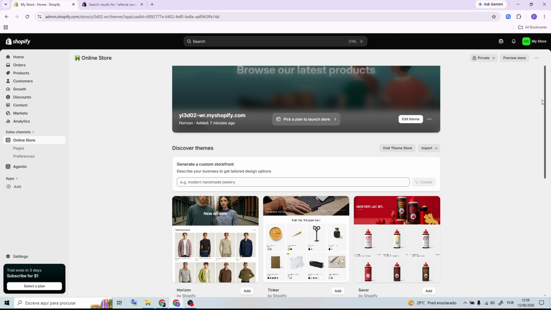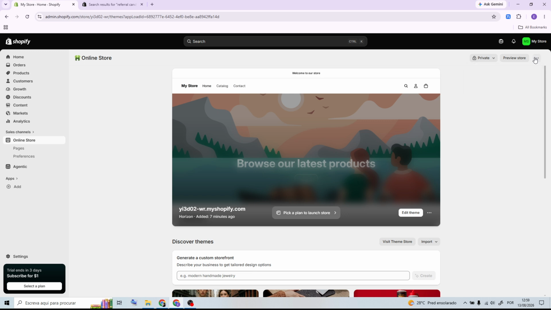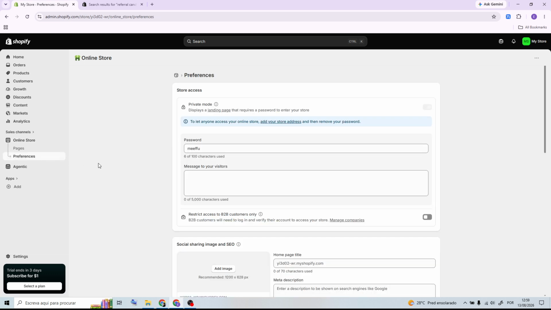Next, go back to Products and open the product where you want to add information. Scroll down to the Metafields section and find the new field you created. Enter the information for that product and click Save. Finally, repeat the process for any other products that need the same metafield information.